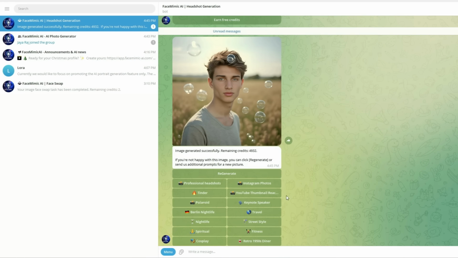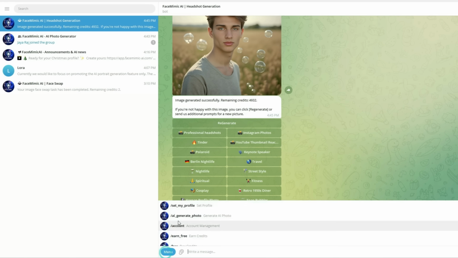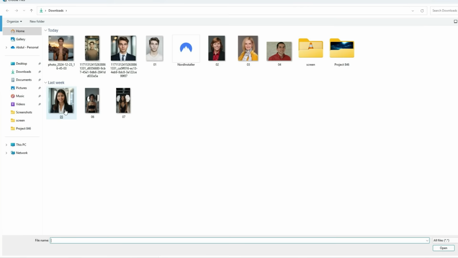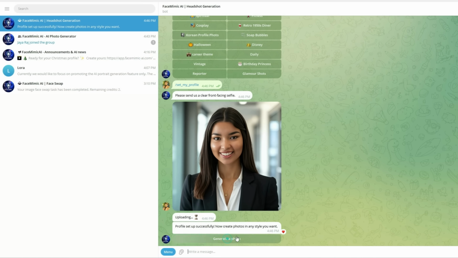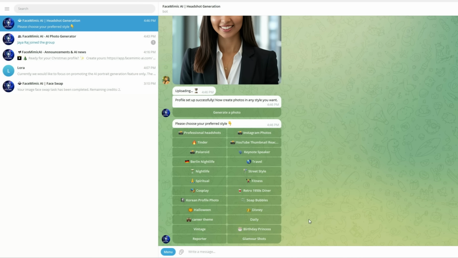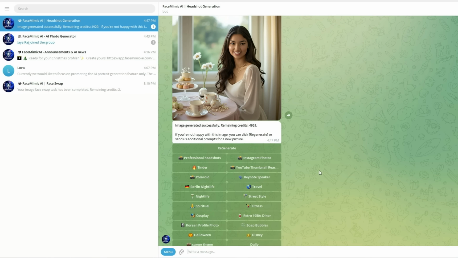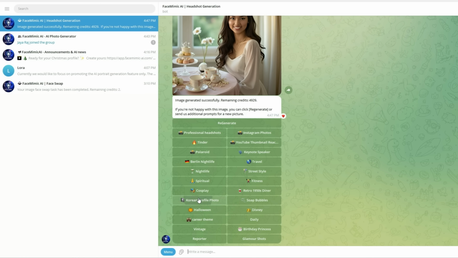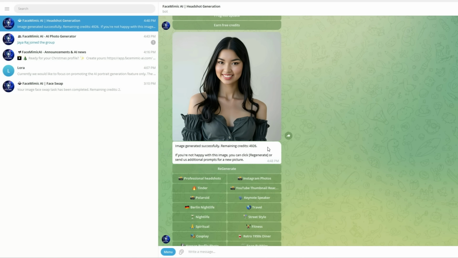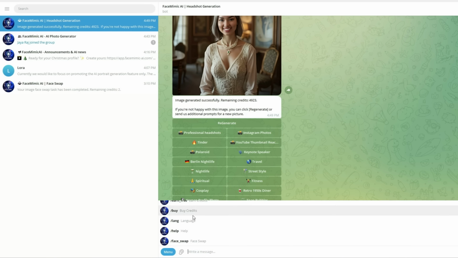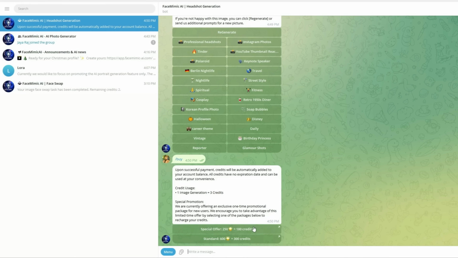Now, let's set up a new profile with a different image. This time, I'll upload a girl's photo and try to create a birthday princess image. The results are equally impressive. Let's also generate a Korean-style profile picture. As you can see, it has perfectly created an image resembling a Korean girl. Below the image, you can see the remaining credits displayed. If you want to buy credits, go to the menu and click Buy Credits. From here, you can easily purchase them.